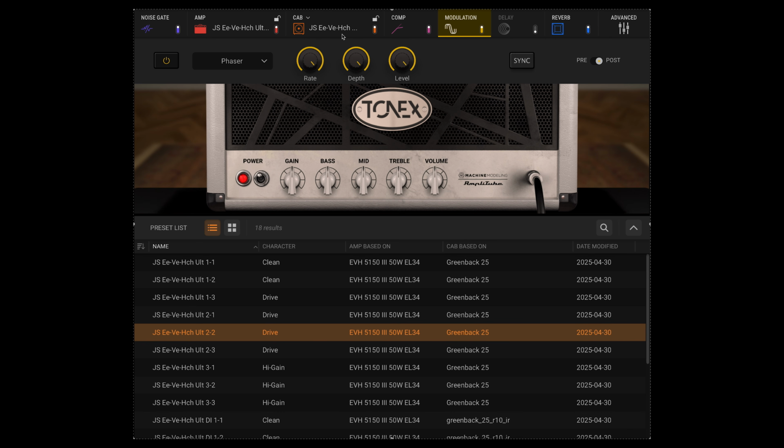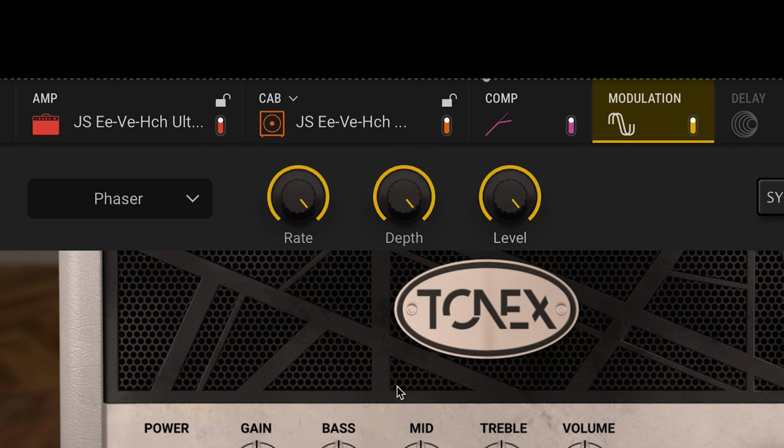There's no right or wrong here. It really depends on the sound you're after. Pre might feel tighter and more integrated with the amp, while post will give you a wider, more spacious modulation effect. Now let's break down the three controls TONEX gives us in its built-in phaser block.